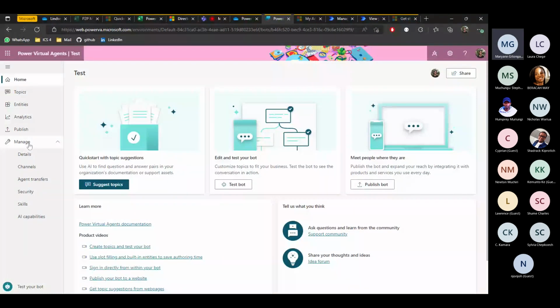I had created a bot, but let's just talk about the interface. This is what I'd call the home page, where you have the main menu bar. You have a quick start for topics that you can use to create your chatbot. If you already had a chatbot created, you can easily edit and test it from here as well. And you can also publish the bot.